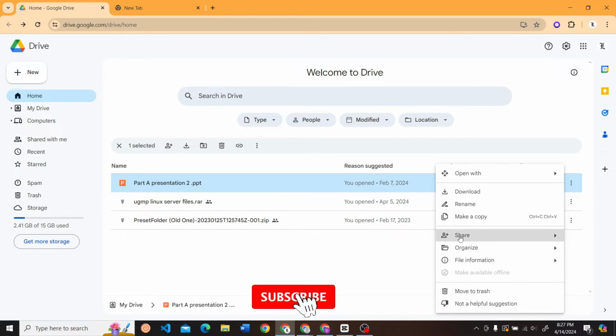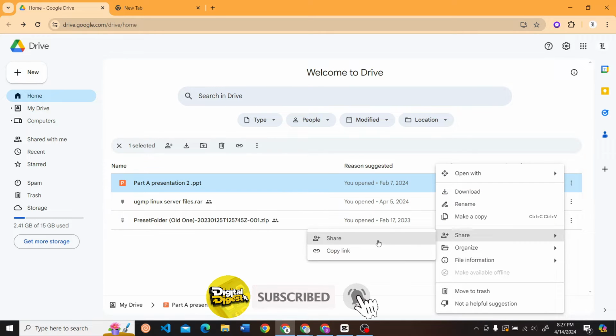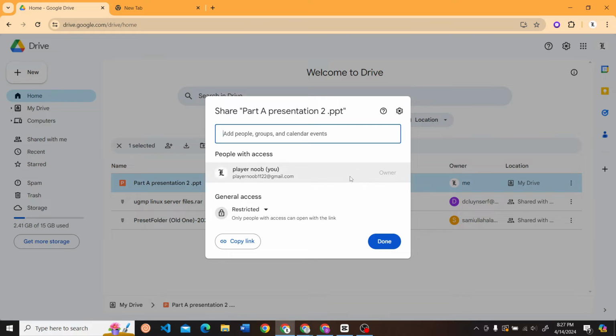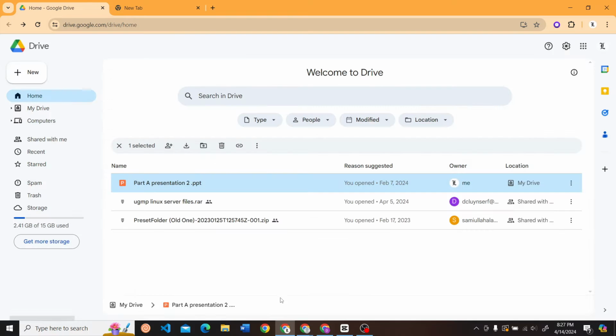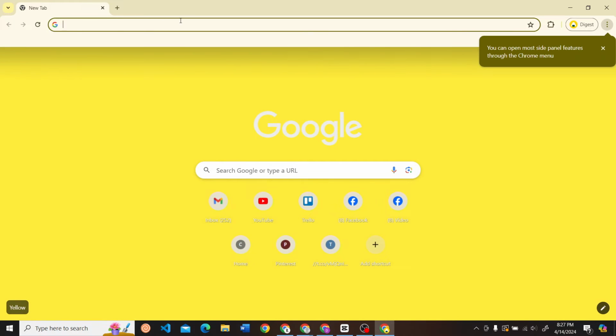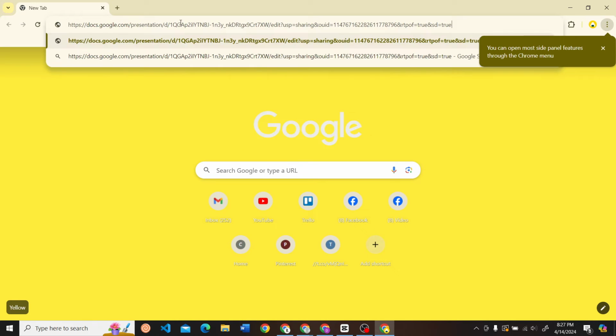Here let's click on share, and once you click on share over here, you can add the email address. So for example, I'm just going to copy this, and let me open our Google Drive over here, and let's paste the link.